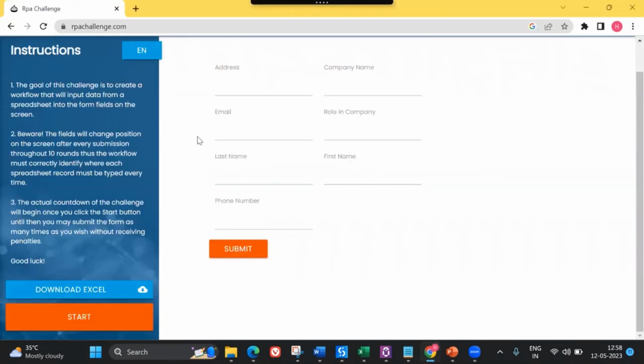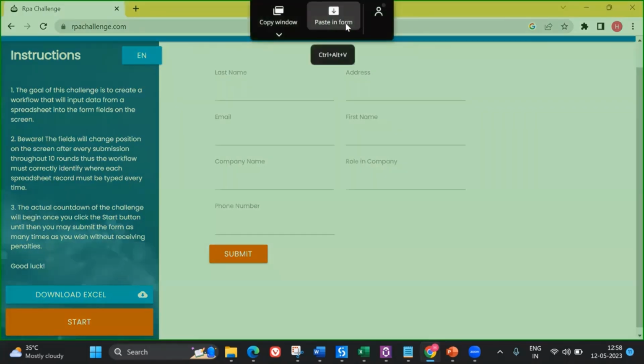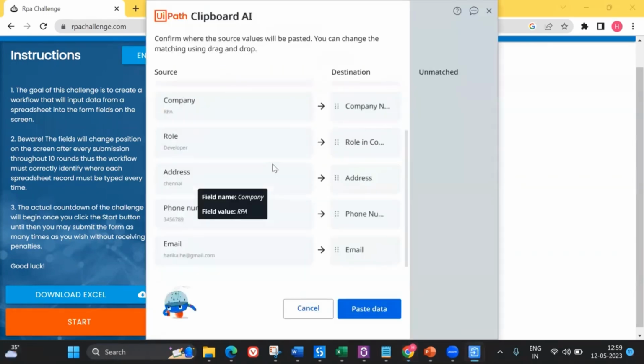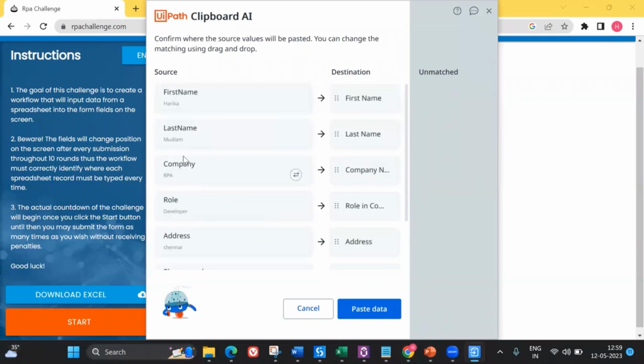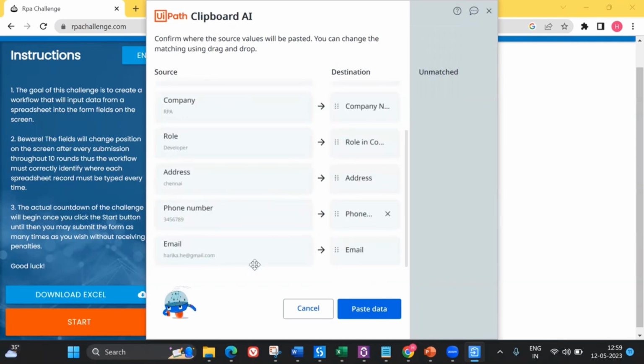Let's go to the form. Here I'm in the form now, right? I'm going to tell this app to paste it in the form. As you see, this Excel has changed to form as soon as I switched the interface. This is so smart to understand where we are and what the requirement is. I'm going to click on paste in form. It's analyzing the data that it has copied from the range in the Excel, and it's asking for the validation, the confirmation that this is the first name, last name, company, role in the company, address, phone number, and email. I see these are all perfect, so I'm saying paste data.